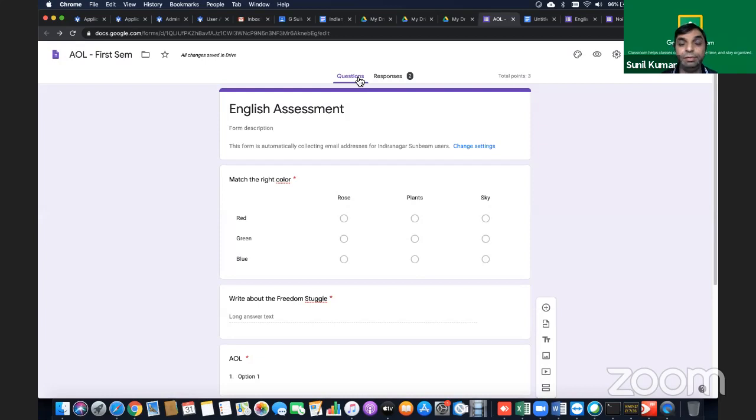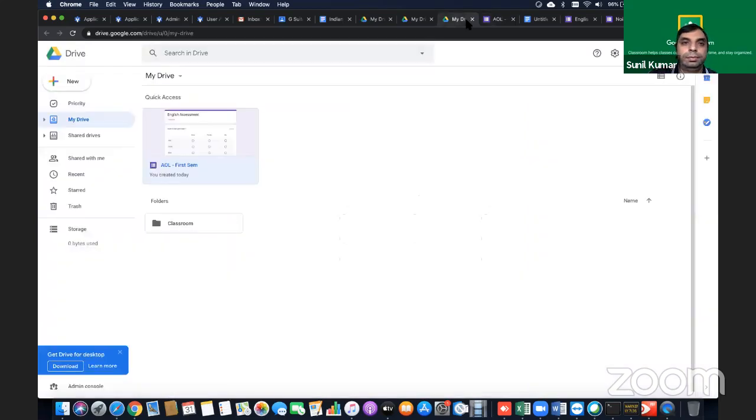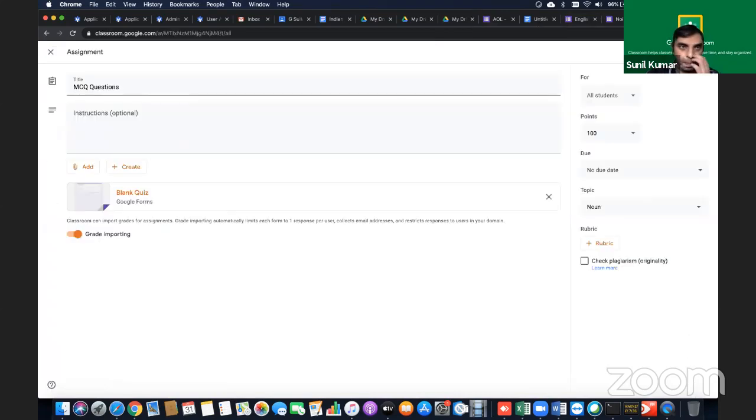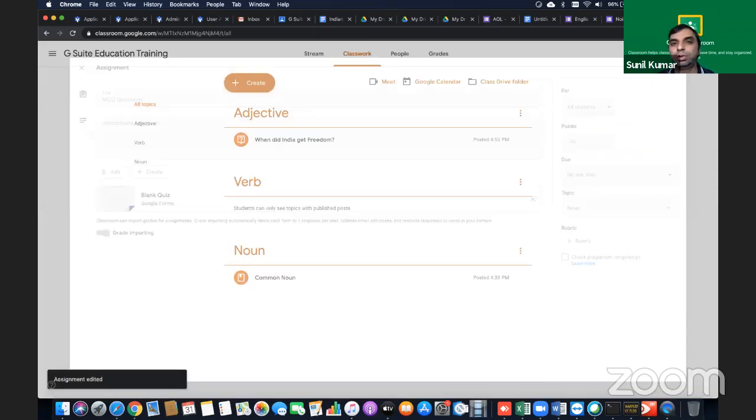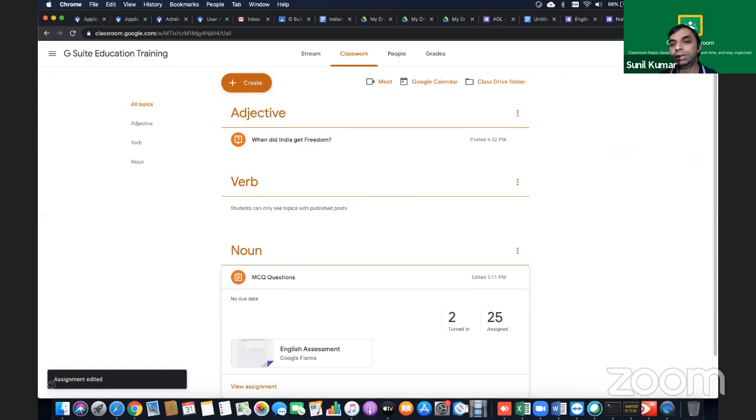Any other questions you have? Okay. So we will go back to our classroom. Have saved. So rubrics you can use here, but it is not so useful out here. But I'll tell you the concept of rubrics now in this next topic.